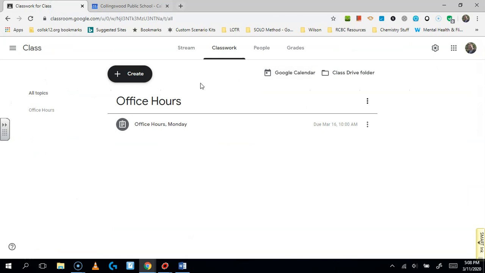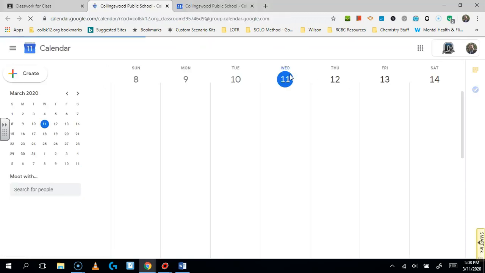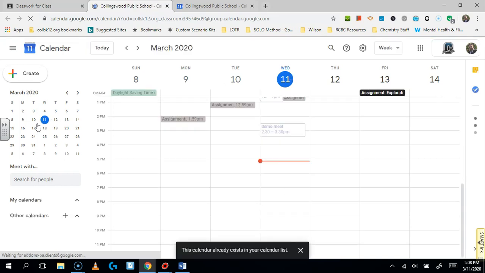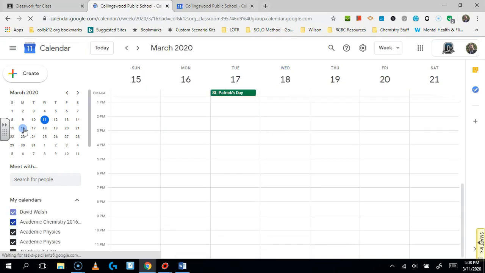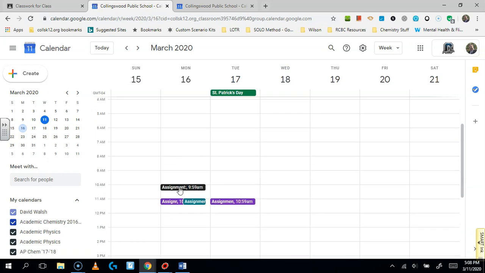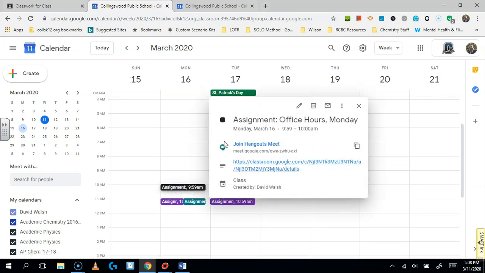Now, in order to get to your office hours, because you could have a couple of different office hours depending on what your class load will be, you should be able to get to your classroom and your classwork stream. You're going to again do everything from your Google Calendar. You're going to find the office hours that you have. You're going to then go to the assignment, and then you can click join the meet.